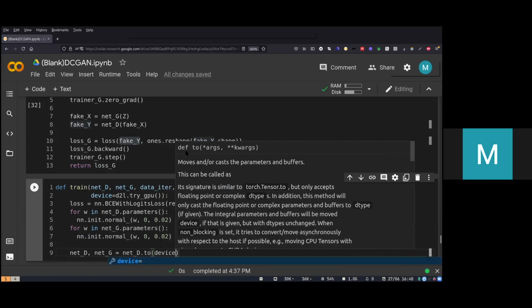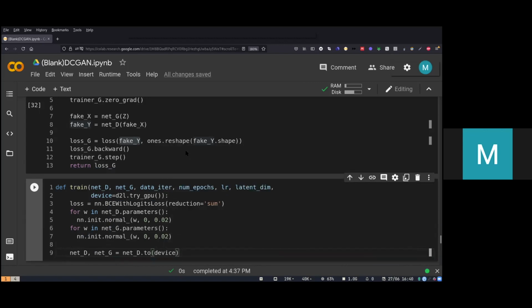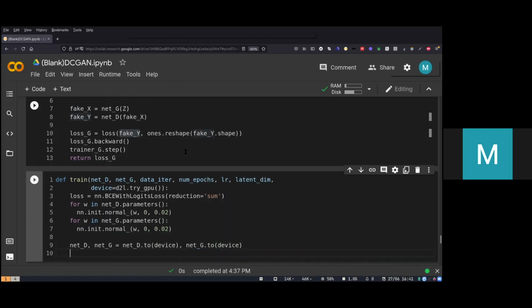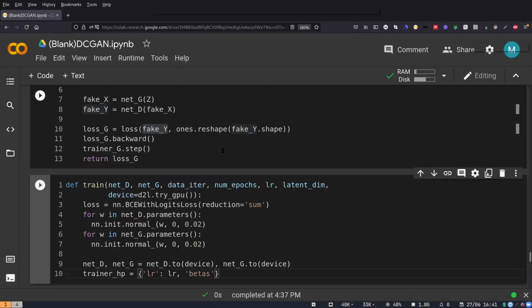To device, yeah, of course, we wanted to utilize our GPUs essentially. So that is the reason why we have to insert this here, device. Oh yeah. So now for training, we have two hyperparameters. First is learning rate, and another one is beta. So beta is for Adam optimizers.